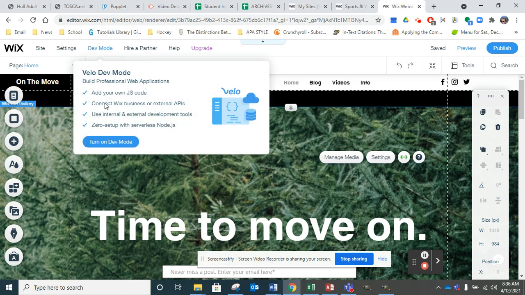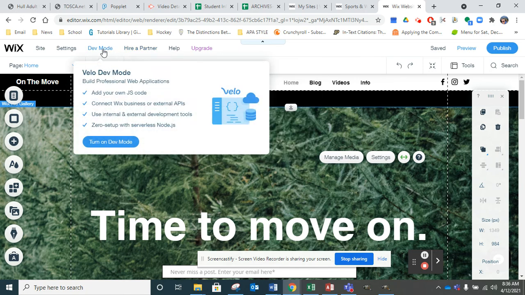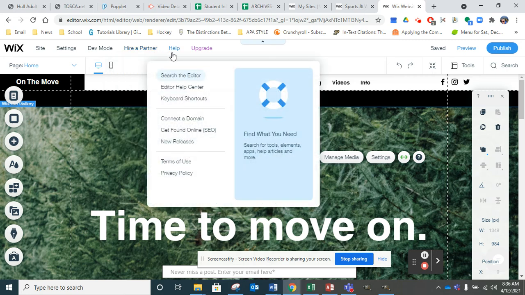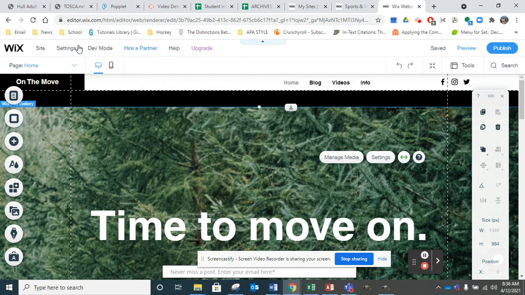Developer mode, we don't need to worry about this. This is all about editing the actual program. So I'm not interested in you guys knowing that. That would be more vocational or college stuff. Hire a partner, that would be someone to probably edit your site, help. This is all kinds of help. Search the editor help center, keyboard shortcuts. So that's a useful tool right there. And upgrade would be a paid version of this.